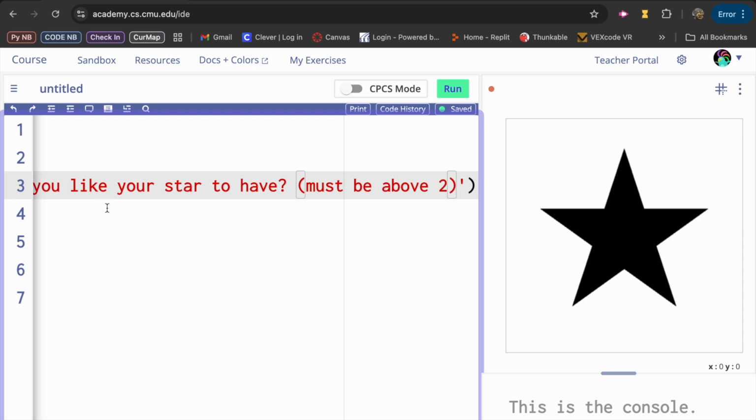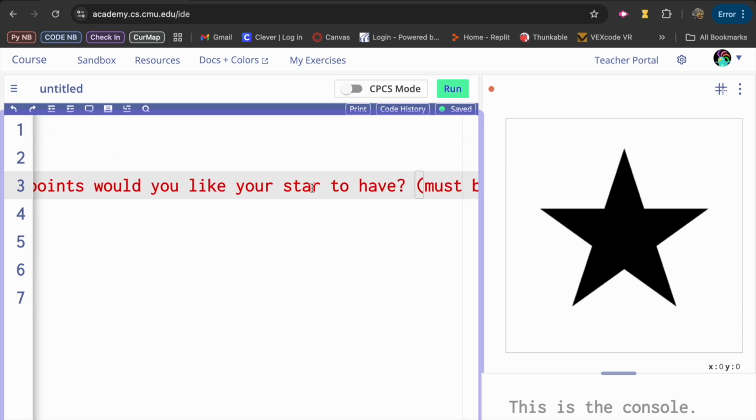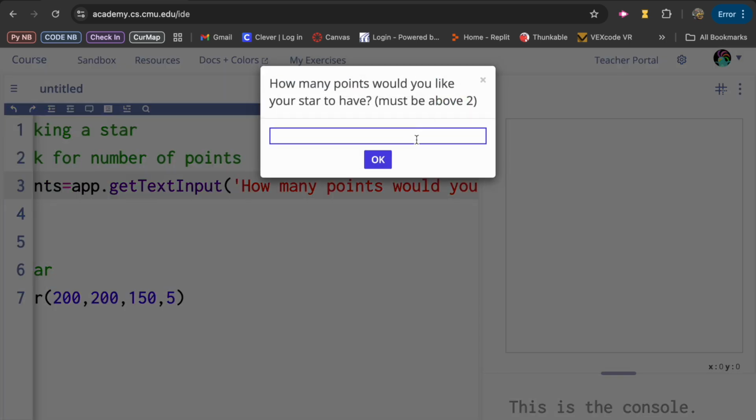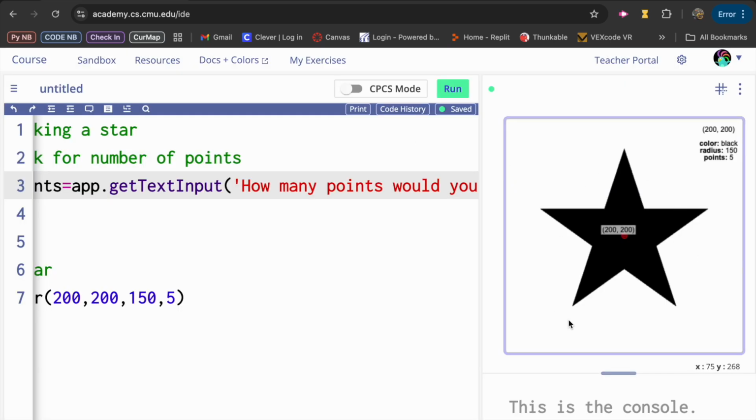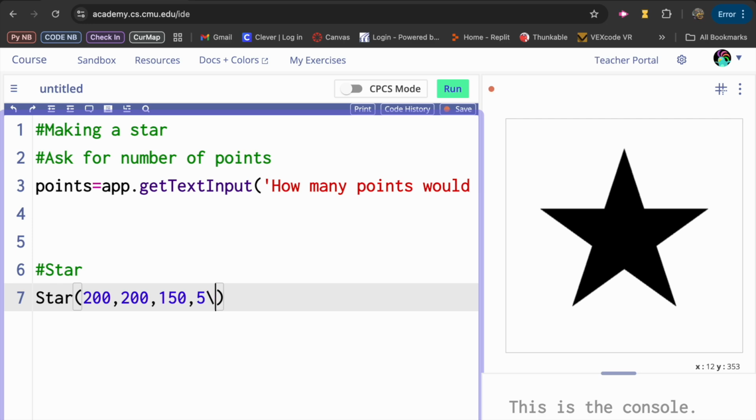So I have points equal app.getTextInput, how many points would you like your star to have? We're going to run it just to make sure it works. It says, how many points would you like your star to have? This one I'm going to put 3. Okay. And now you see we still have the same star. So it's taking the input, but it's not putting it in the star program. Down here we need to find the points. Right here, see that 5? Instead of a 5, we're going to replace it with the word points, the variable.